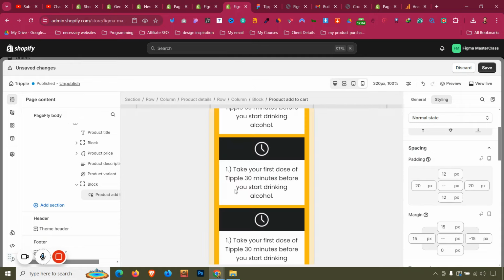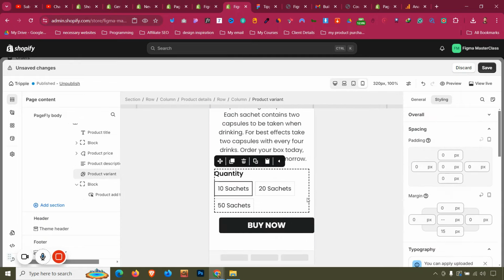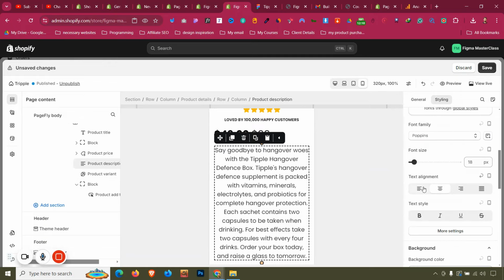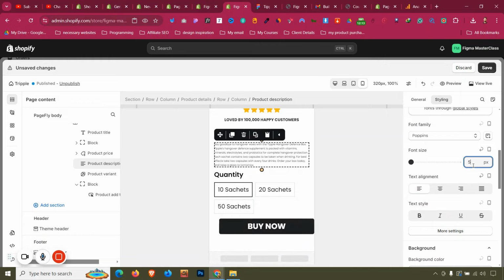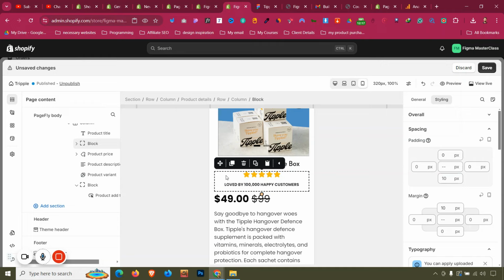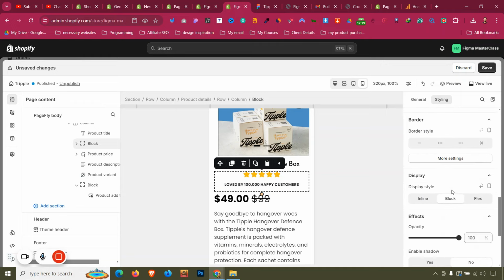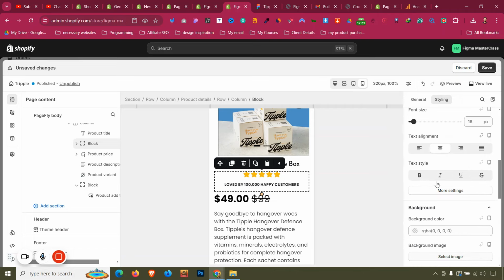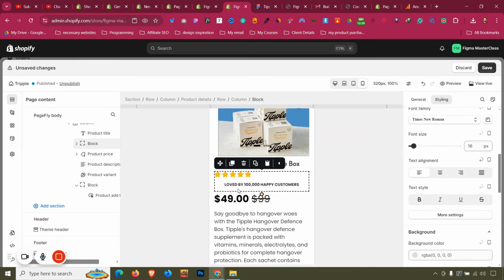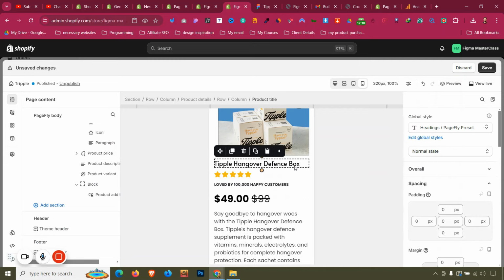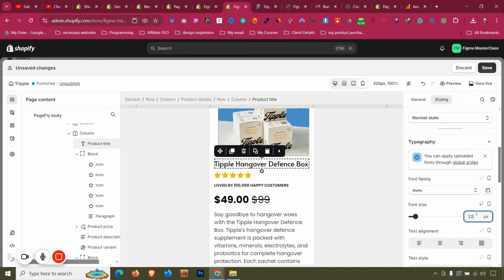If I go to mobile, this is how it is looking in mobile, so we can just make it left align, and for this we can make it 16. Okay, and for this I can make it left align as well. I think this will look good. And for this, let's make it 22.